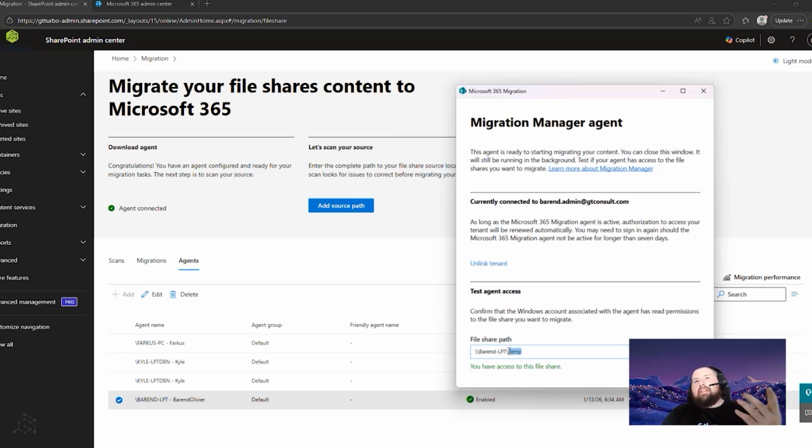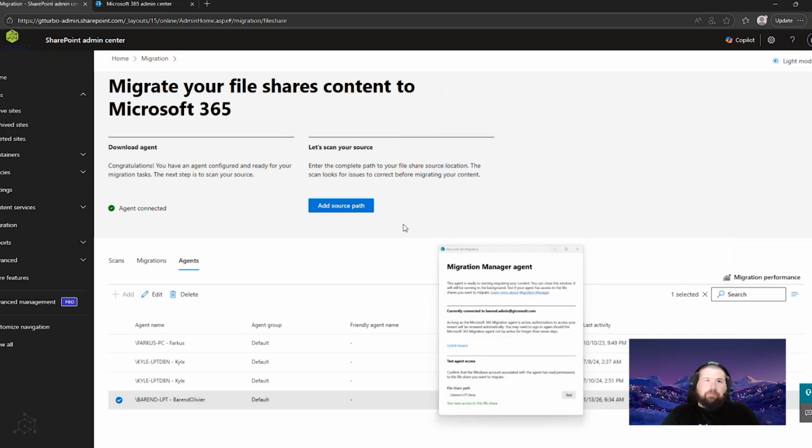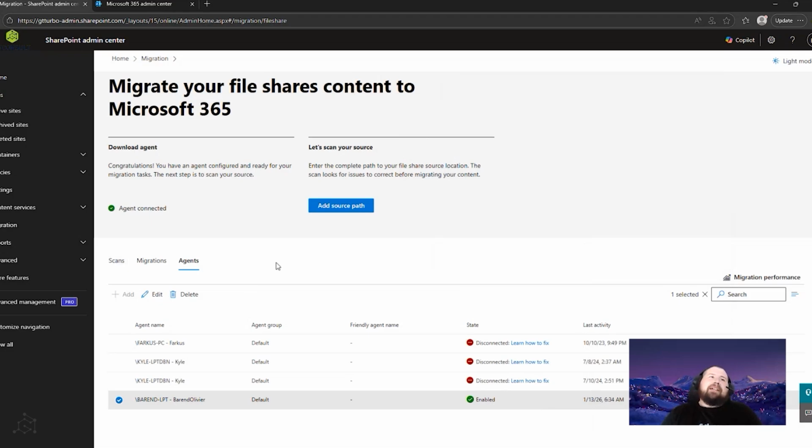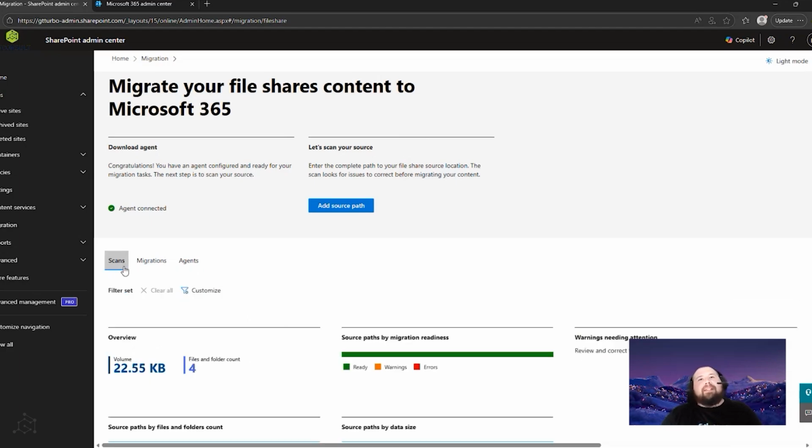Now, something to bear in mind with this is the files or the folders that you want to move need to be shared folders. They can't just be normal folders. So all your folders then need to be shared so that they're visible via the network. So I just went on my laptop, shared temp. I can test it. I've got access. Great. But now, how do I know what I'm moving or what I'm going to be moving? That's when it comes to scans.